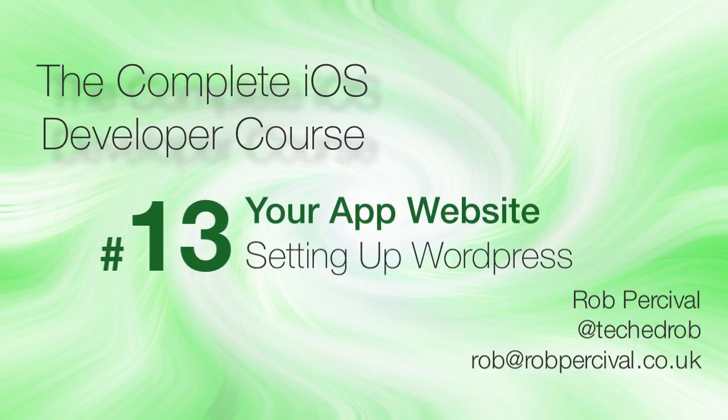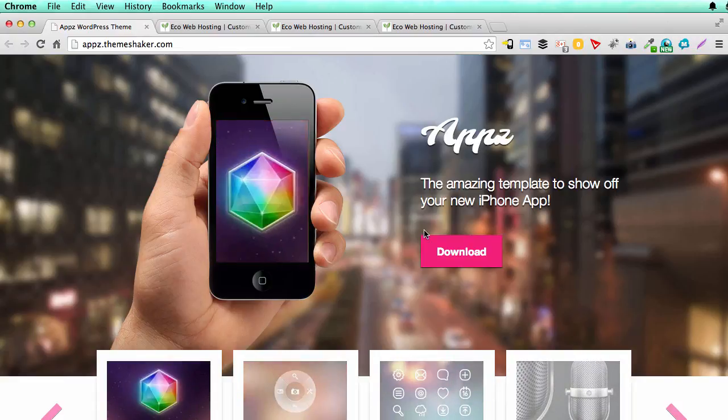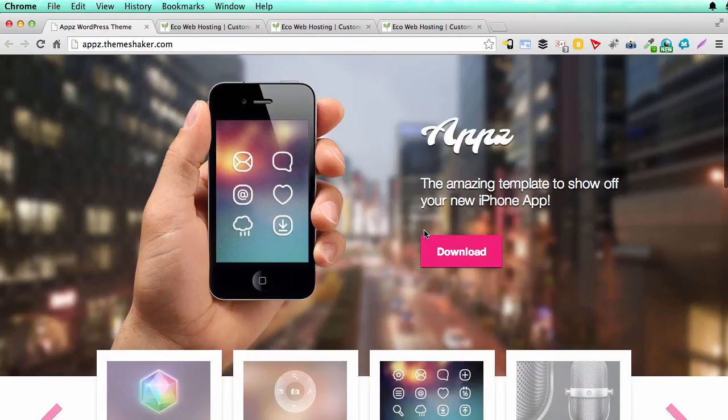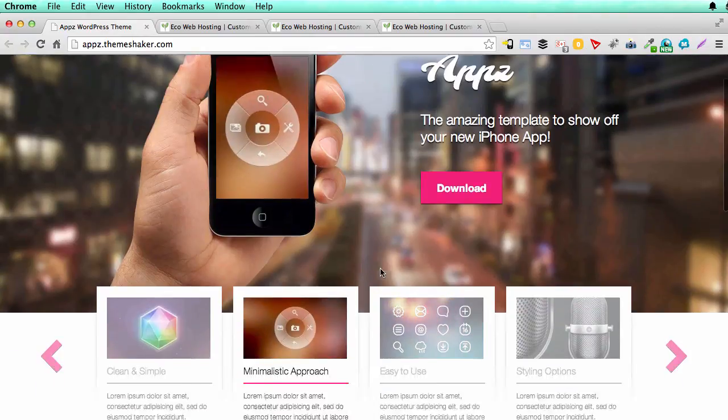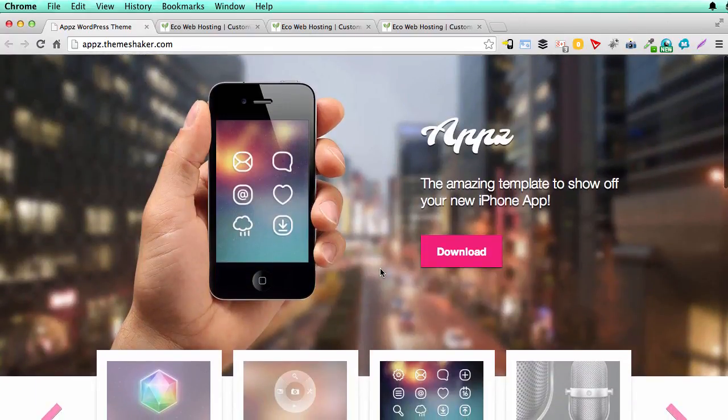So, with the complete iOS developer course, you get more than just how to program in Swift. I've just shown you the process of how to submit your app to the App Store. And in this last chapter, I'm going to show you how to make a great looking website to accompany the launch of your app. Every great app needs a website, and this is a free theme which will allow you to set up your website with almost zero coding.